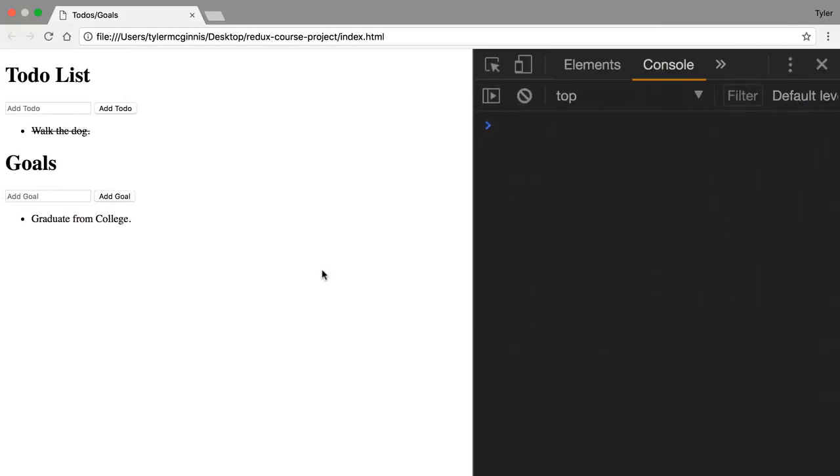So now what should happen is if we add a few different to-do items here, you'll notice that we now have that button. And if we click on it, that will be removed from the to-do list.